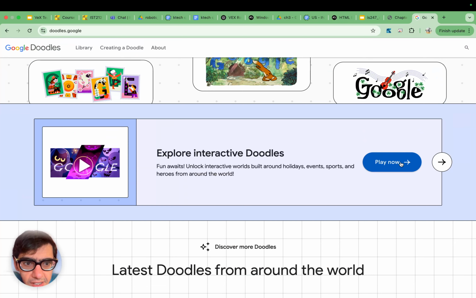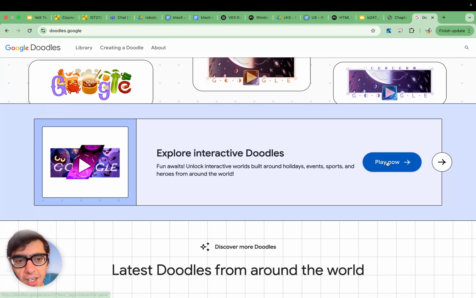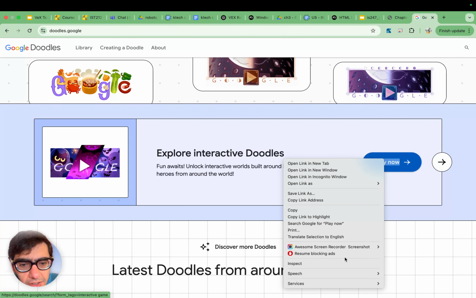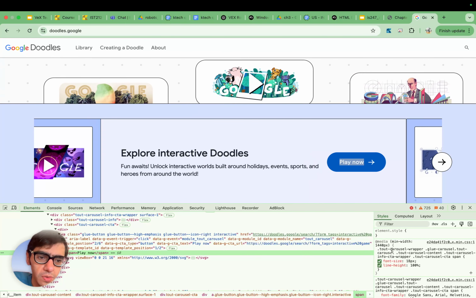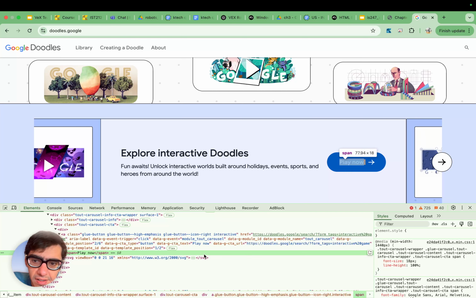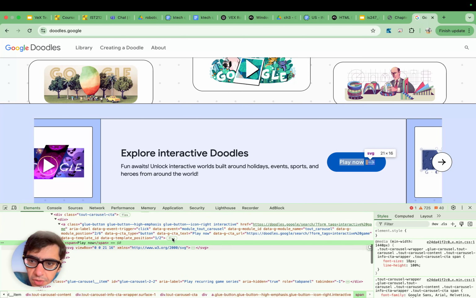So you can see, this button looks nice, right? If you want to grab the styling of this button, all you need to do is just right click on it in the browser and click on inspect. Okay. This will show you all the styles that were used to create this button.